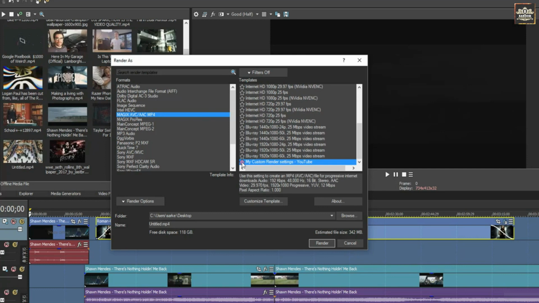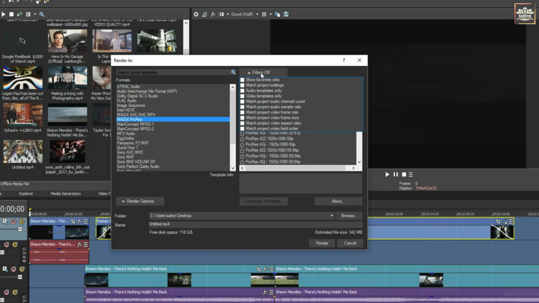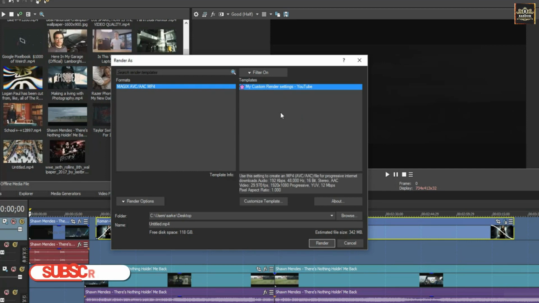Now I click on this star icon to find this template easily. To find this one, simply go to Filters and check this Show Favorites Only. And here it is. Now simply select your custom render settings template.